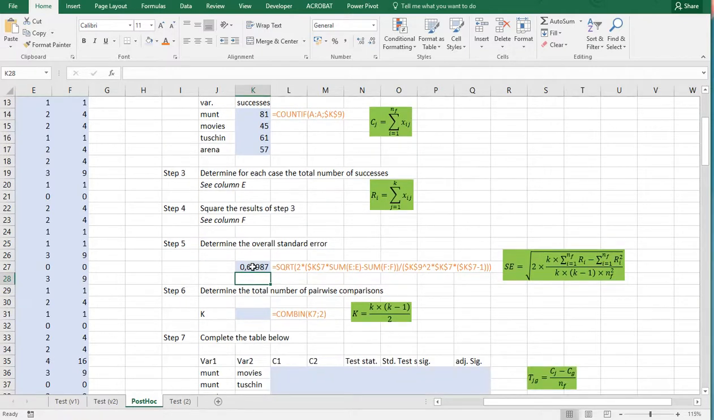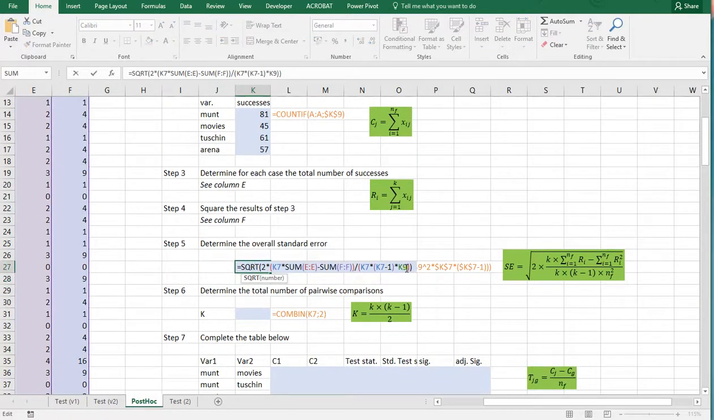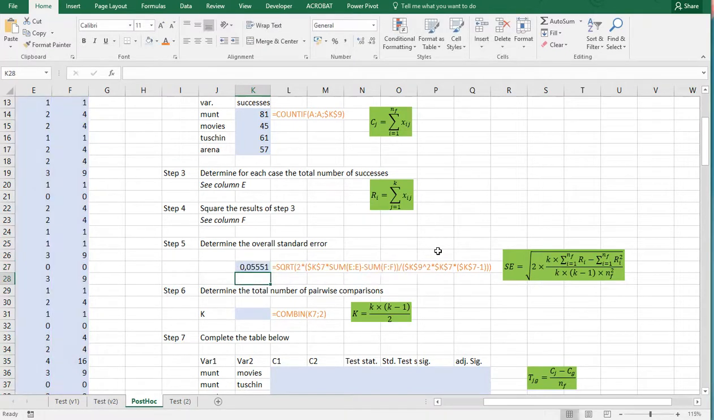Then, almost forgot. This one needs to be squared. Yes, that makes more sense. Then the total number of pairwise comparisons that we'll be doing can actually be calculated using this formula. I'm using capital K for that.